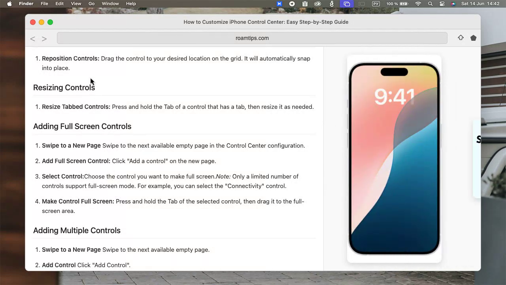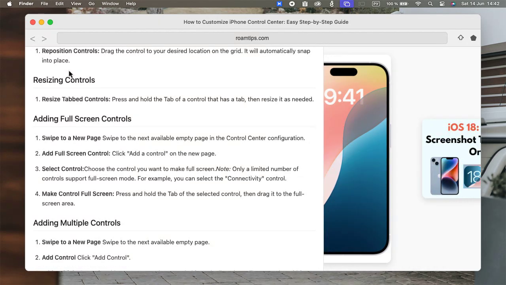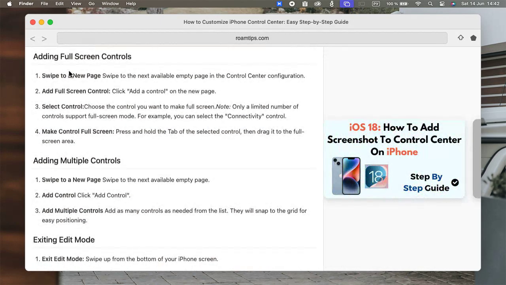You can also add full-screen controls. Swipe to the next page, tap Add a Control, and select the control you want to make full screen. Only certain controls support this. I'll use the connectivity control for this example. To make it full screen, press and hold the tab and drag it to fill the screen.